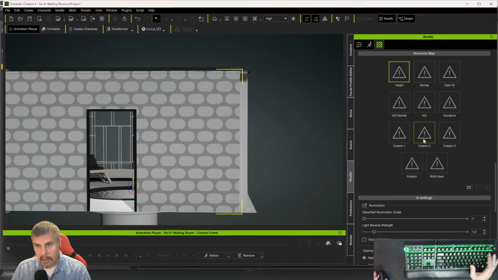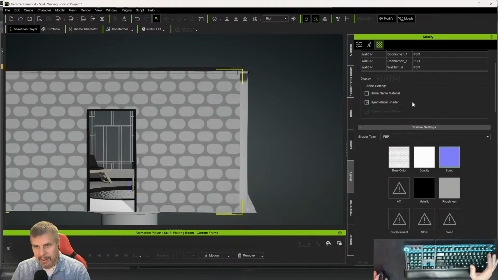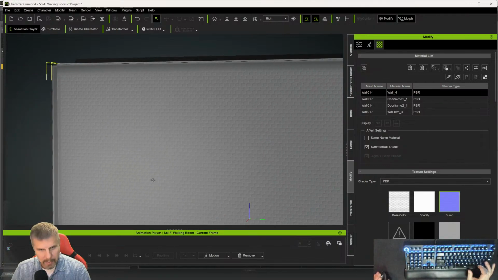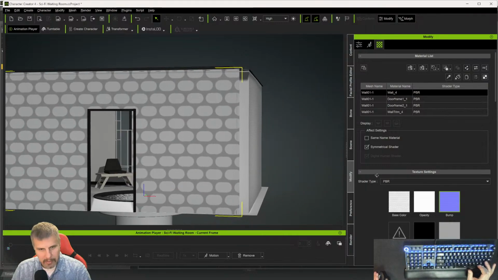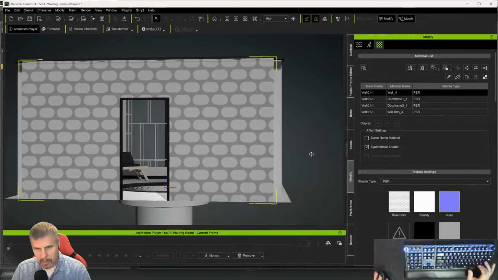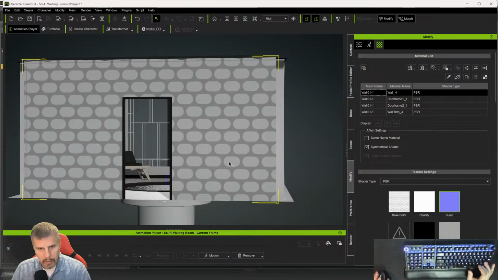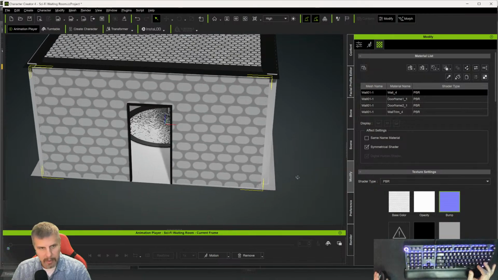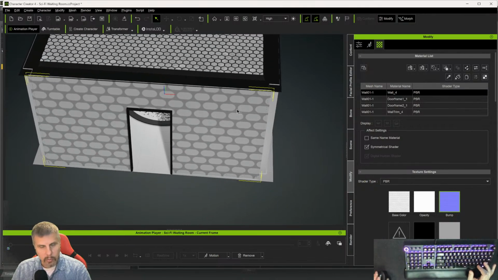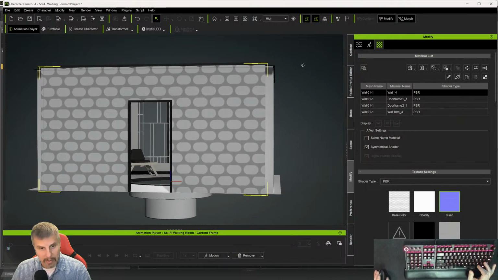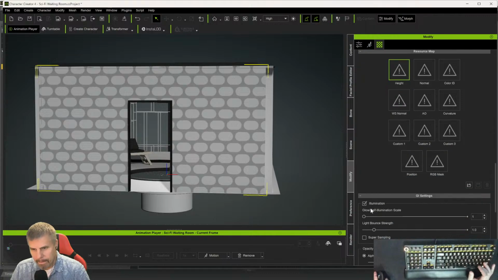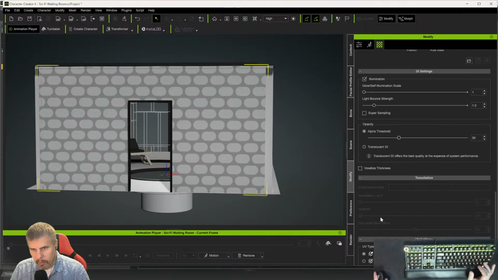Why didn't that work? I think I'm on the wrong thing again. Wall. That's strange. Wall 4. And it's saying we have this wall selected. Wow, that's weird. The top one got a texture. Wall 4. What am I doing wrong here?